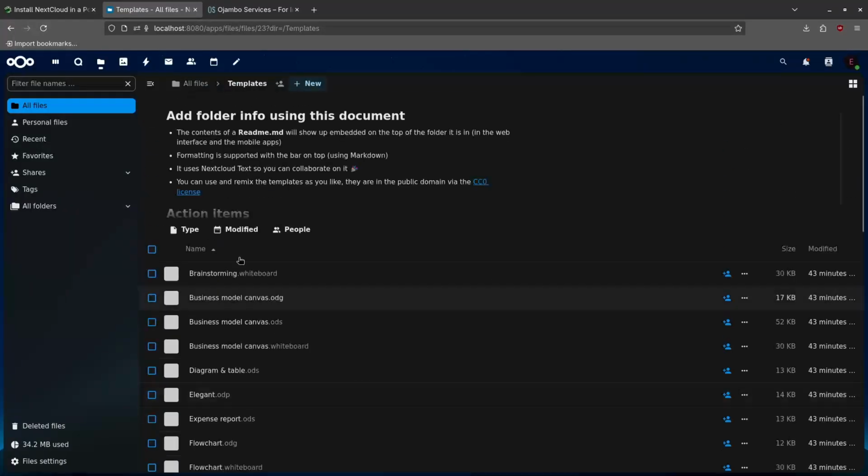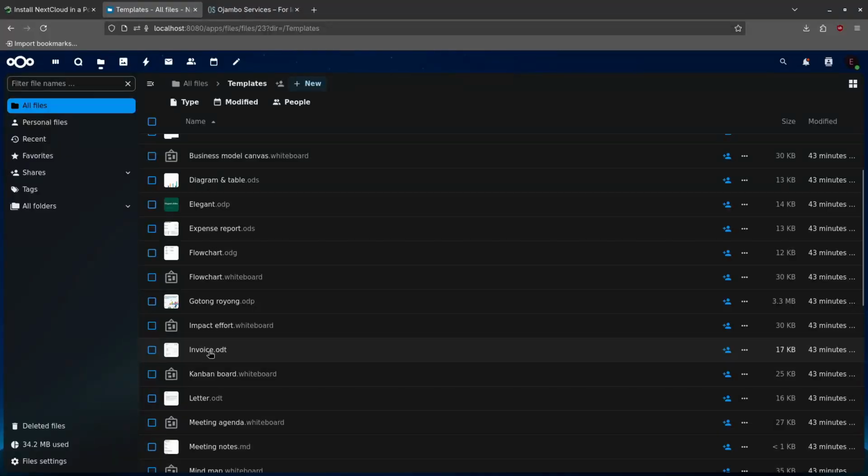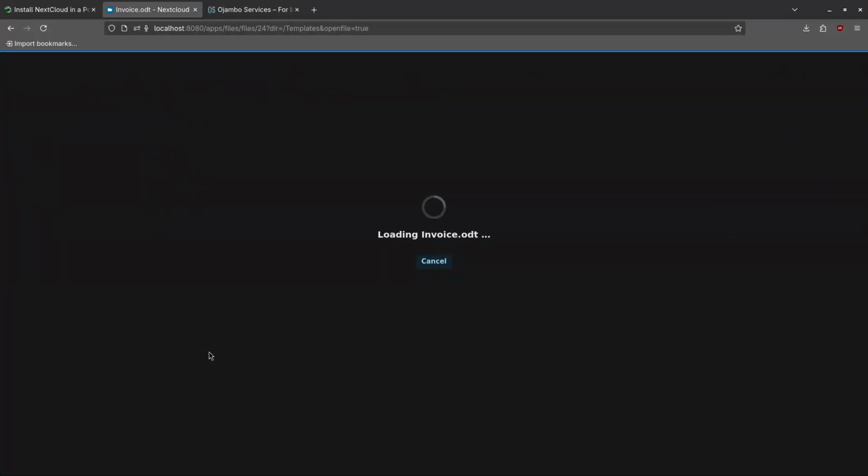Let me see if I can open up one of these files, for example, this file here. There we go. So ODT is the LibreOffice or OpenOffice file format. I believe that's the spreadsheet. So when this opens up, sometimes it takes a little while, but usually it's pretty quick depending on your system.